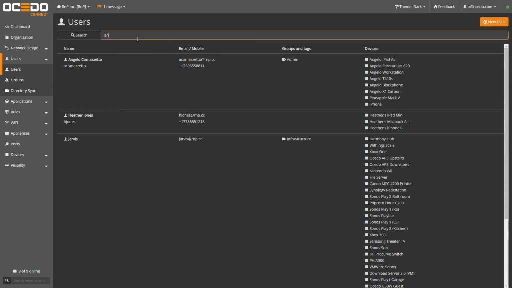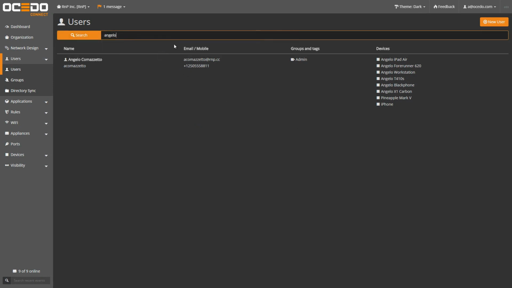So if I filter for my user, Angelo, we can see that Angelo has some mobile information and an email address, as well as all of these devices in the company that we've registered or they've registered themselves. That's right. It is possible, if you enable the onboarding portal for the employees, for them to add their own devices to the network into their particular user bucket.